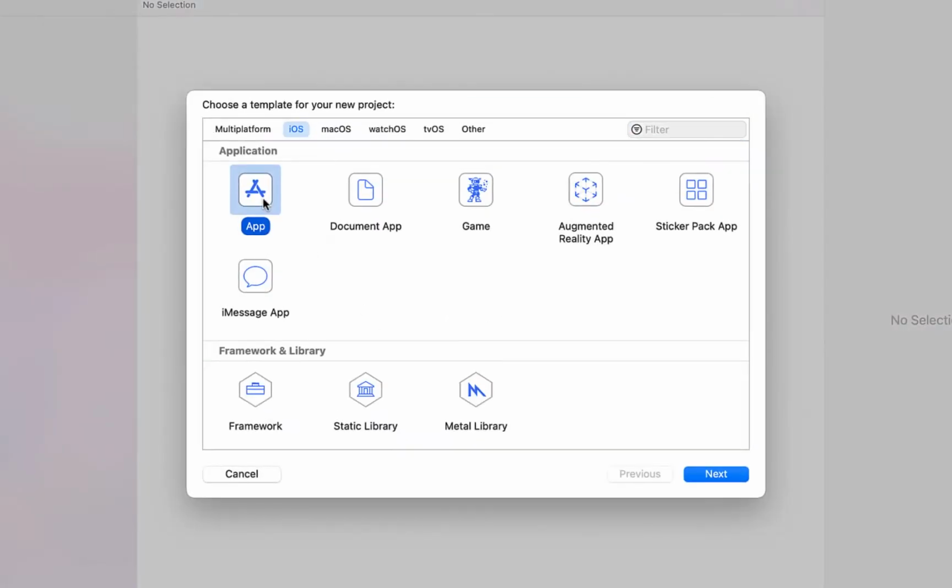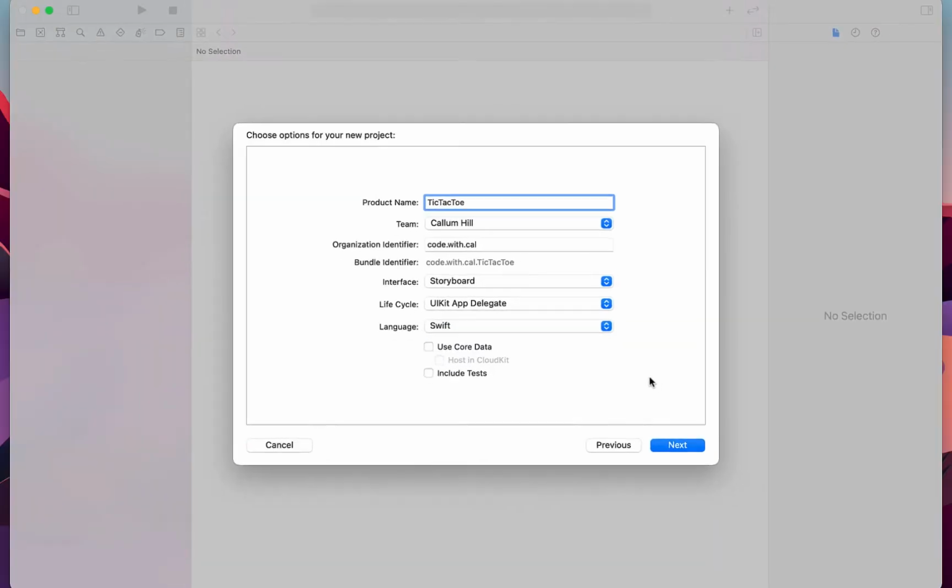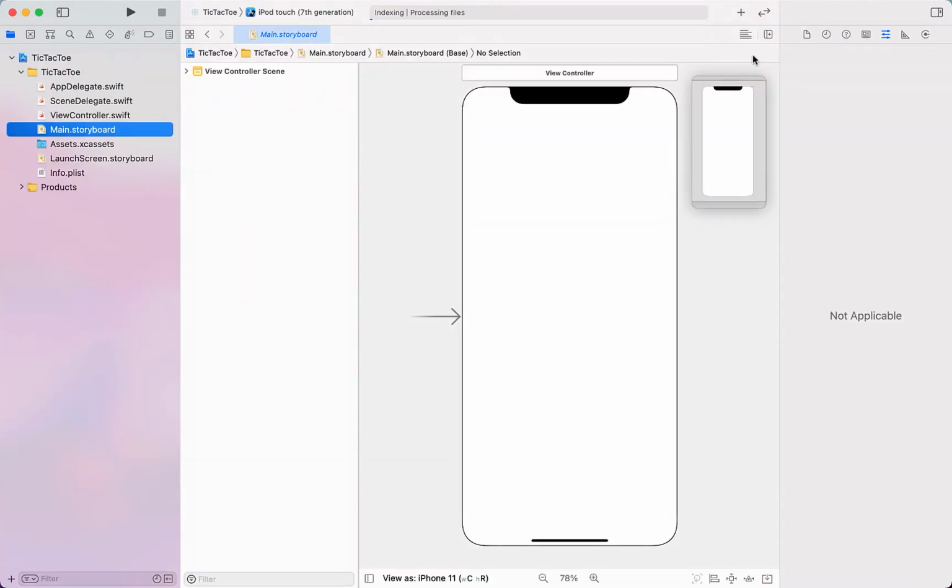Starting off, we're just going to create a new Swift and Xcode project. Product name is Tic Tac Toe, or Noughts and Crosses, I think if you're from the UK. Interface, Storyboard. Programming language is Swift. Heading into the main storyboard, we're going to create our 3x3 grid.